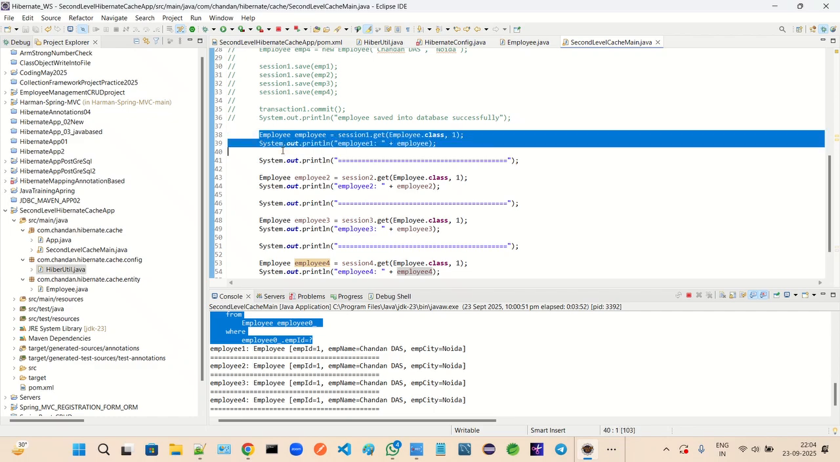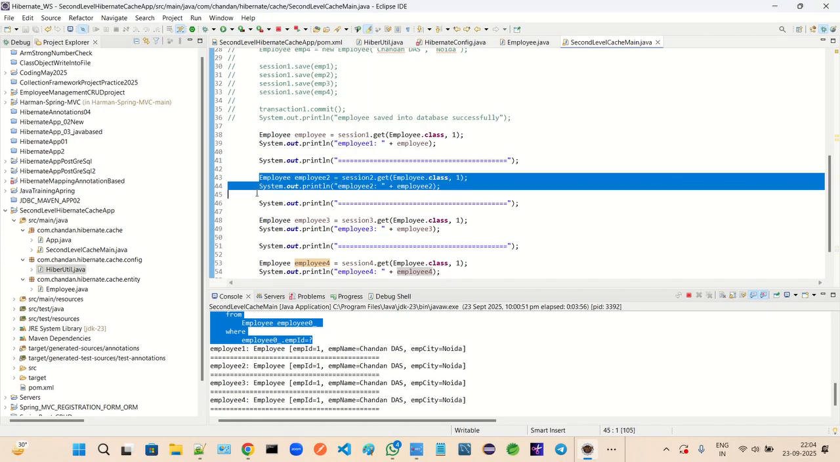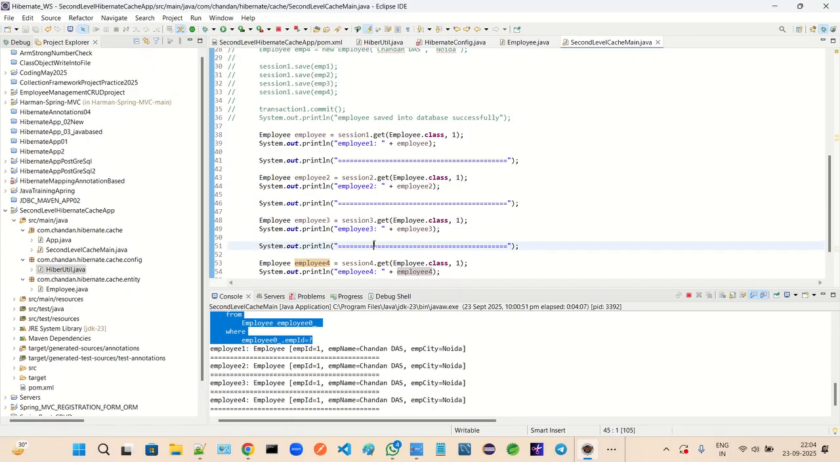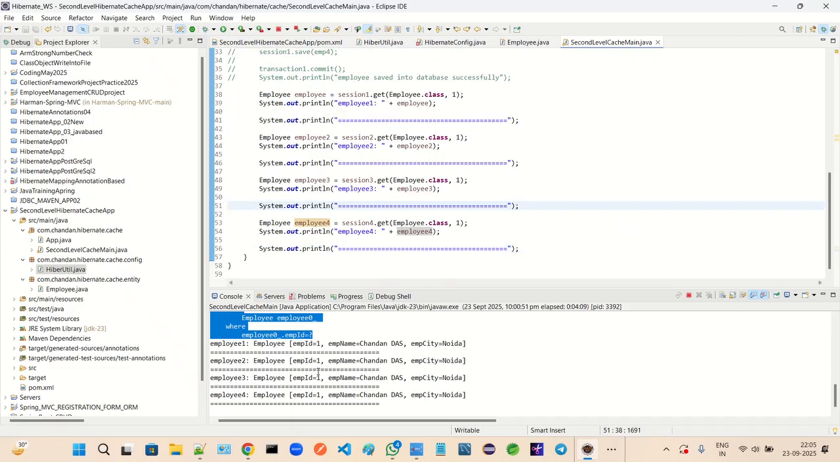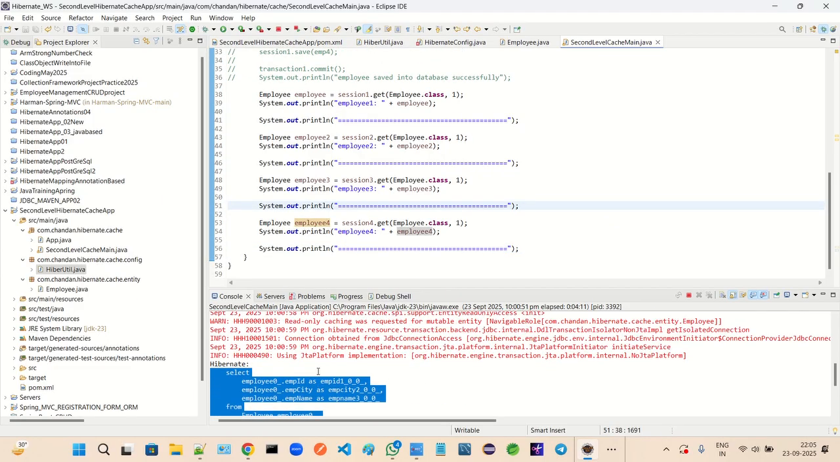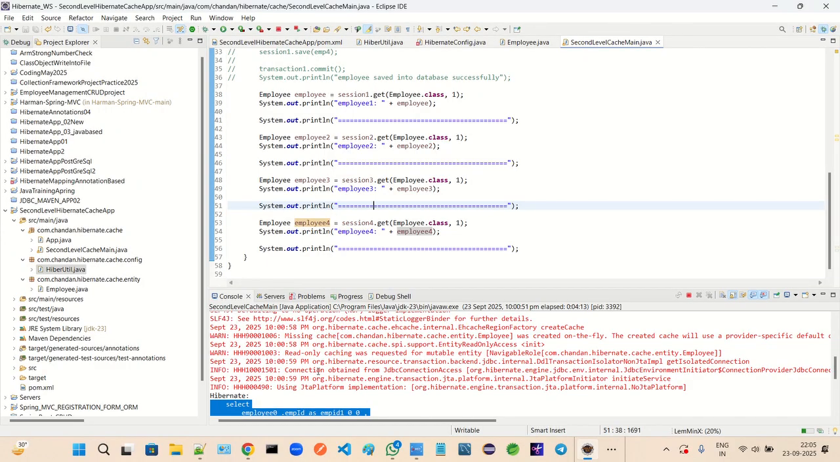See, the same thing we have achieved over here also, but by changing the session: session 1, session 2, session 3, and we are getting this from the session, and that's how this caching got implemented. Second level of cache, remember. Is that clear or not?